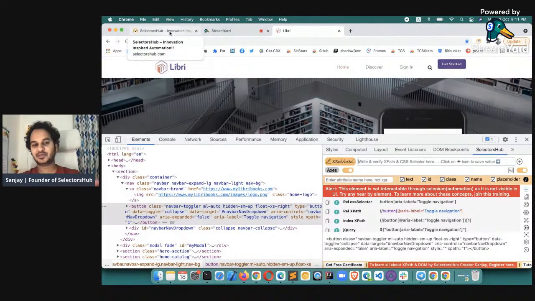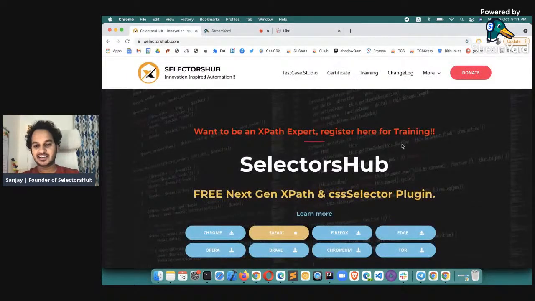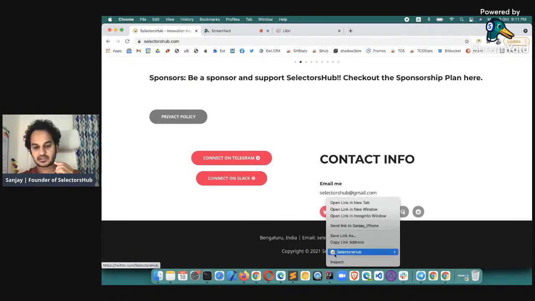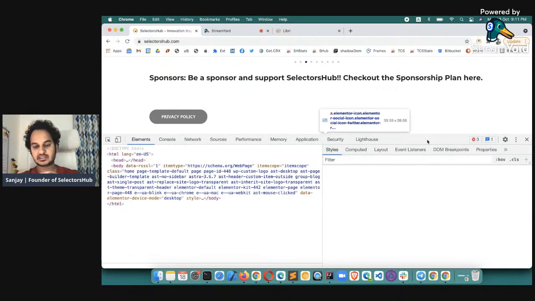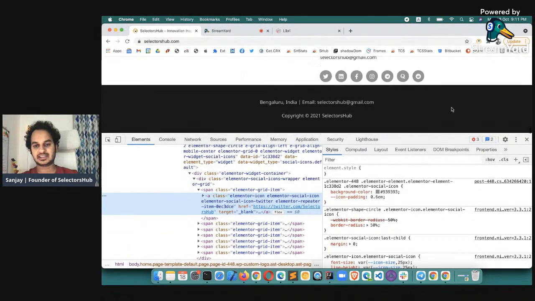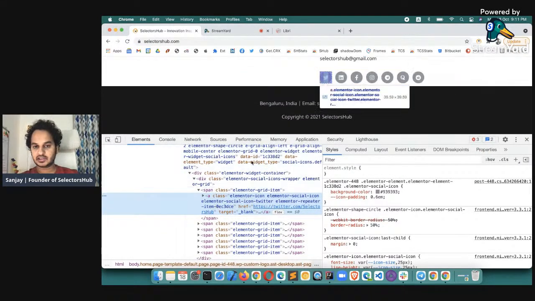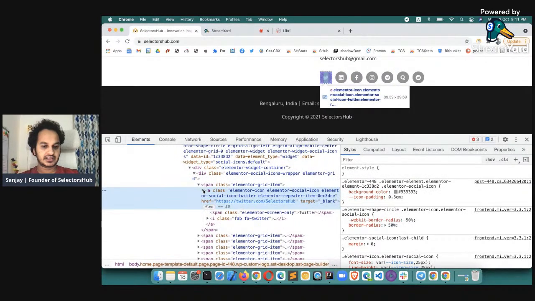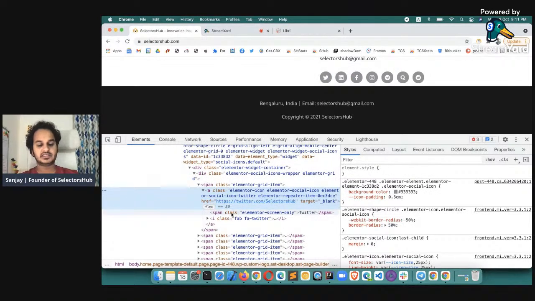And how did we get this idea, and what were we doing? So Gaurav was doing some testing and he was writing some code. He was trying to click on all these social media links on the SelectorsHub website. Pretty much everyone will do the same thing that he did, and I tried. You see that here, this span, this span button.